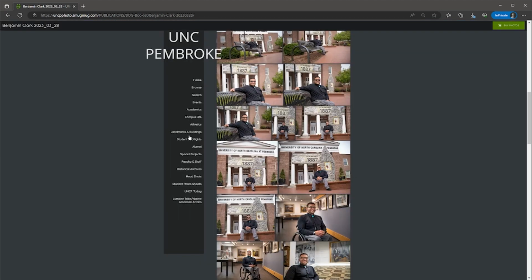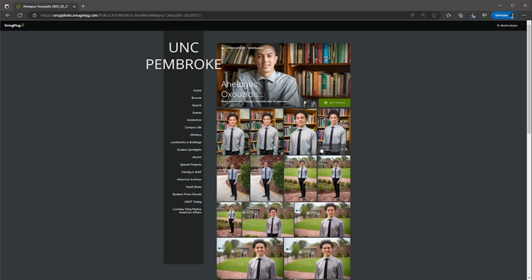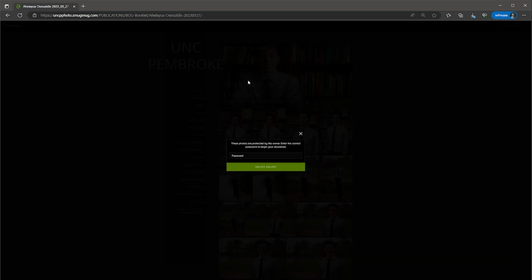It's still a gallery-specific password. So if I close out of Benjamin's gallery and I go to a different gallery that is also password protected, if I go to download from Ahe, and I can use this download button here, doesn't matter which one I use, but this one will work. I'm being prompted for the password again because I haven't unlocked this gallery. But you can see it is the same password. Unlock gallery, and this one is good to go. I can grab that one as well.